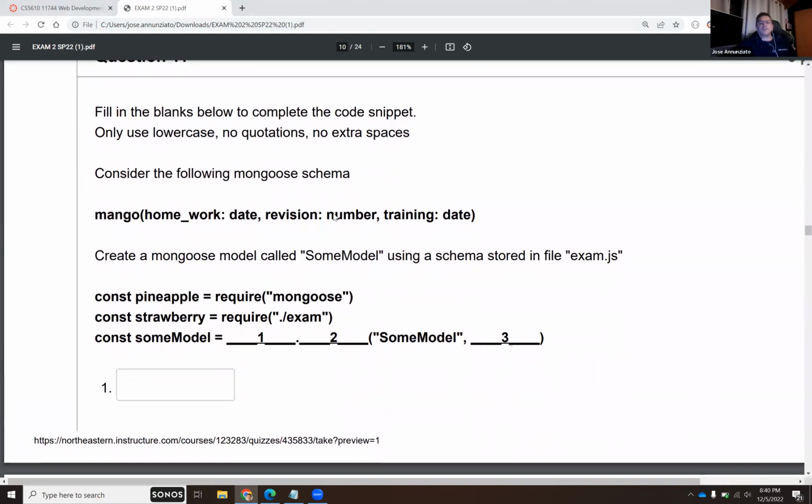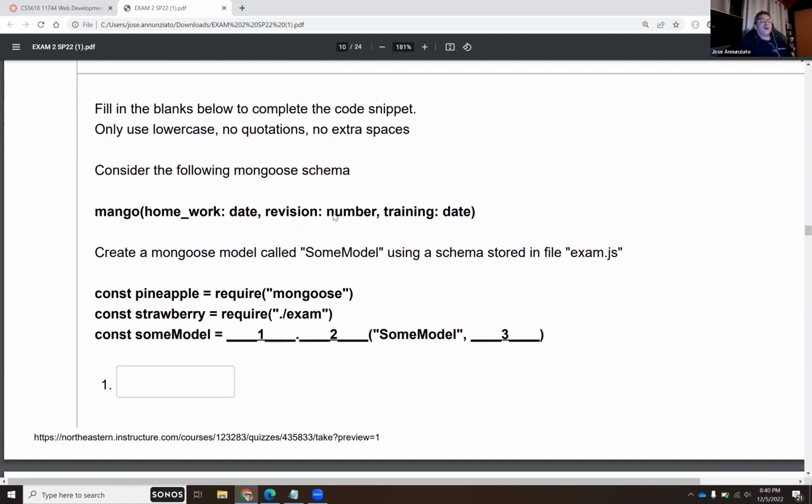Consider the following Mongoose schema. So notice again, random: the name of the schema is Mango, and the fields are homework, revision, and training. Again, randomly generated. So create a model called sum model using the schema stored in, so the schema shown here is stored in exam.js. So we give you the code.